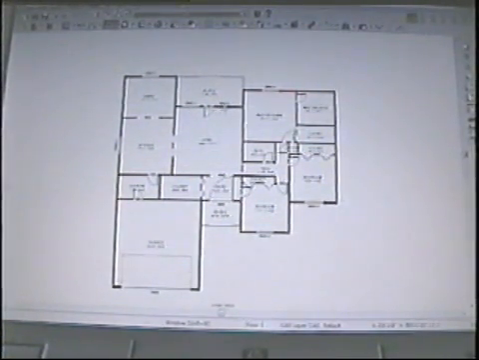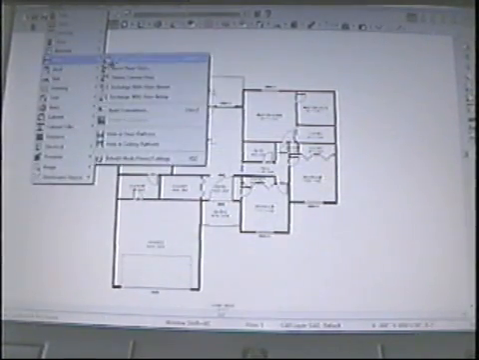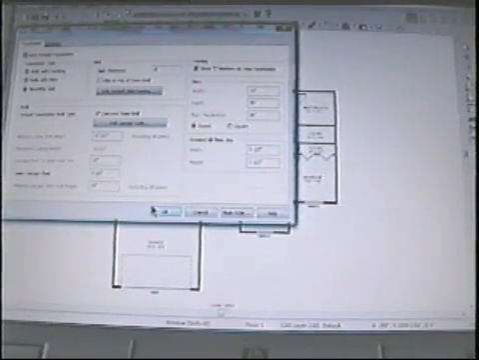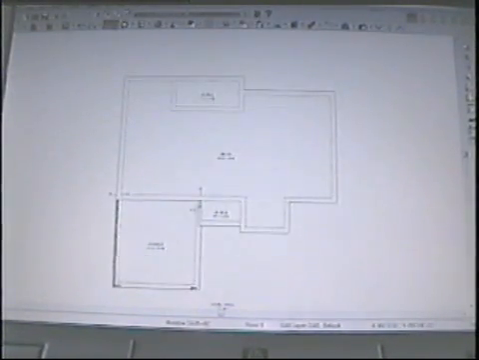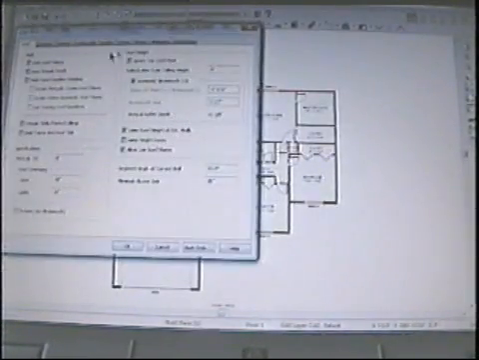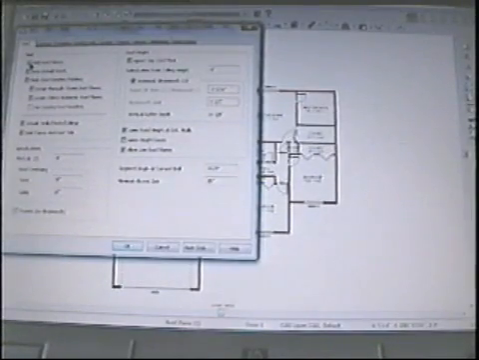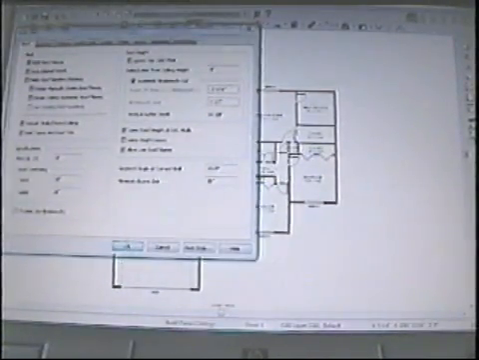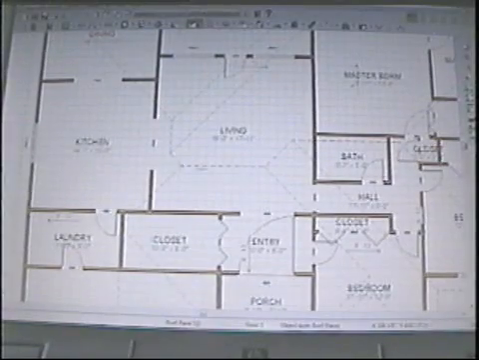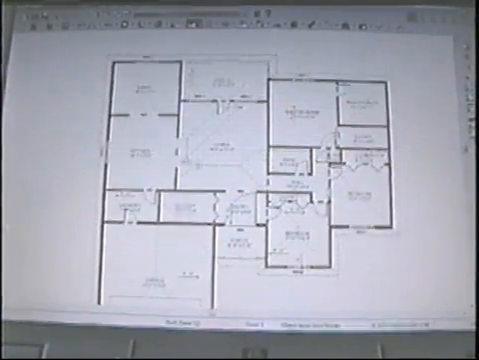And I'm going to do my foundation, go to my build foundation. And I'm going to say okay, and you can see how fast that's done. Now I'm going to design my roof. Click on the roof, and I put build roof, and I say okay. And you can see where the lines are designed for the roof.